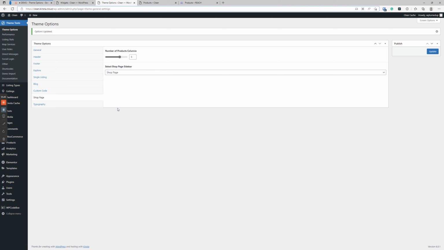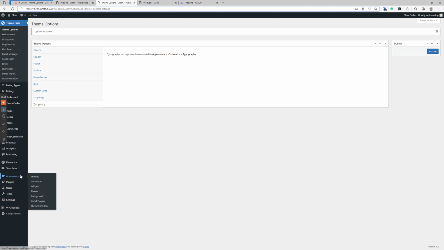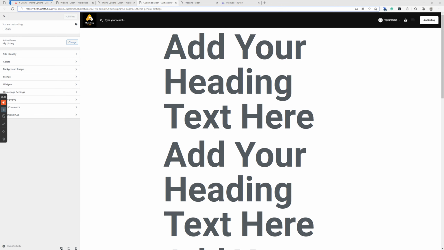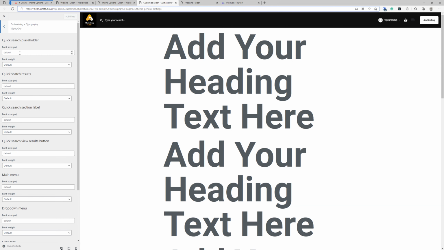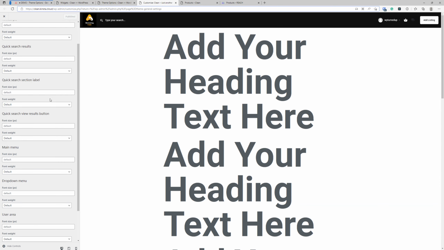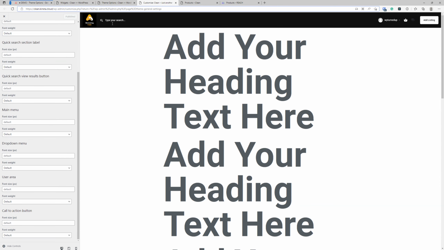Okay, enough of that. Let's get to the last item on our list, and that is typography. There's not much to say here. This is simply saying go to Appearance, Customizer, Customize, Typography. Once you get in here, it's just various settings for specific things. Let's do header. So you can go to your header, main menu. We don't have the menu showing. Let's do this quick search up here. Let's make that some massive font.